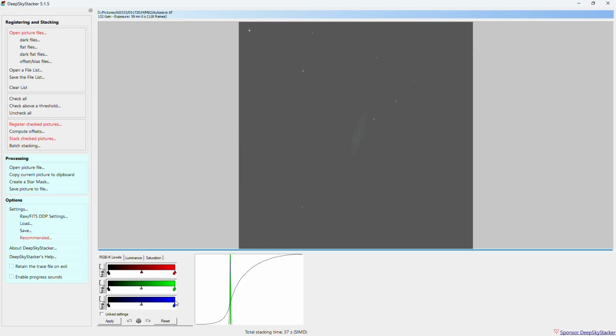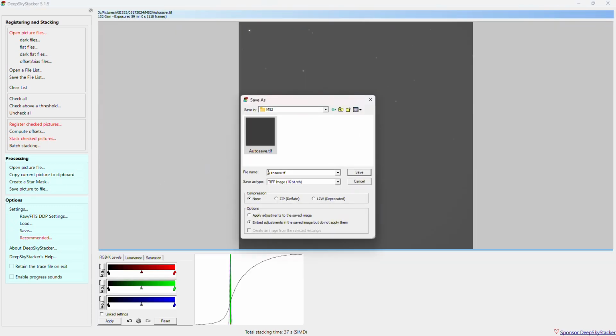All right, so I've tried to color correct here, and I click on apply, and you can see it did make a little bit of a change here. And then I save picture to file. I'm going to go with autosave color corrected.